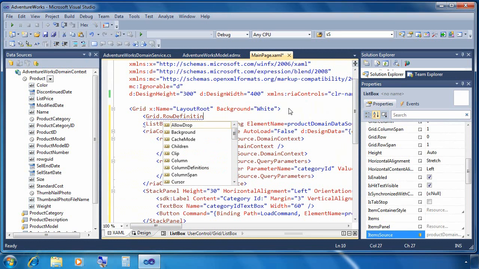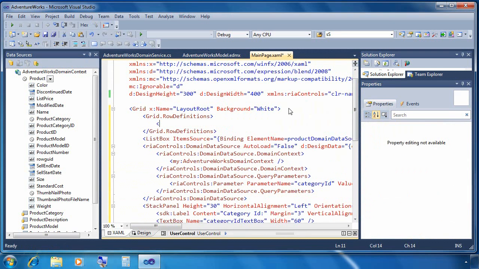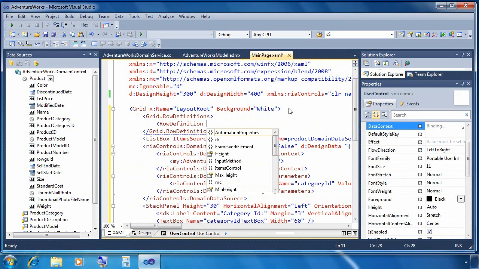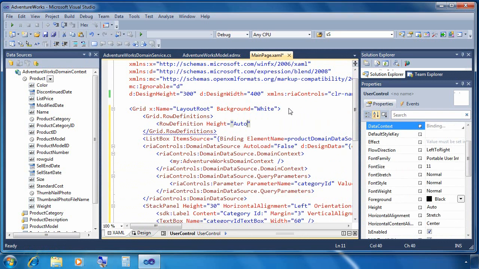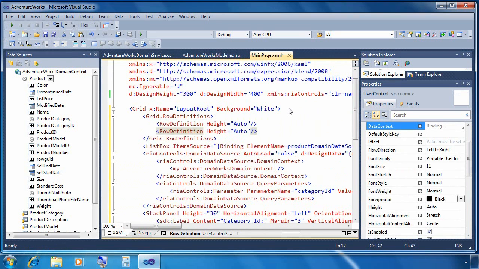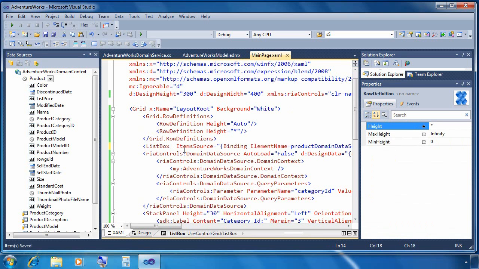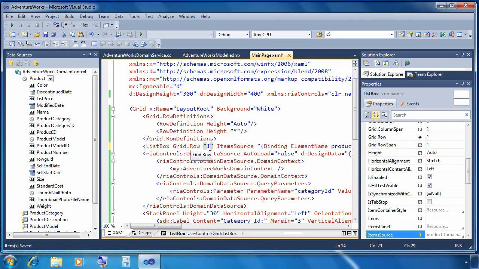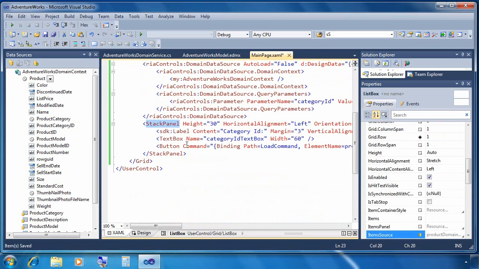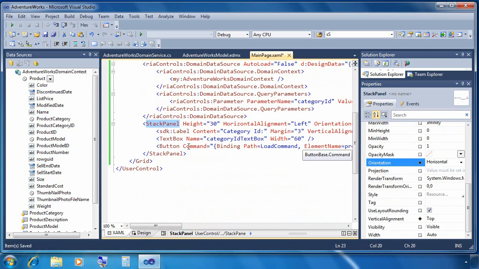In order to fix the layout, I'm going to add a couple rows to the grid. The first row I want to auto-size, and that's going to include the stack panel where the little query tool is, and then the list box that is going to display the data is going to be in the second row, or row one. Now notice the stack panel, right? I can leave that without a row because I want it to be in row zero. So without any other changes, let's go ahead and see what happens when we run this.